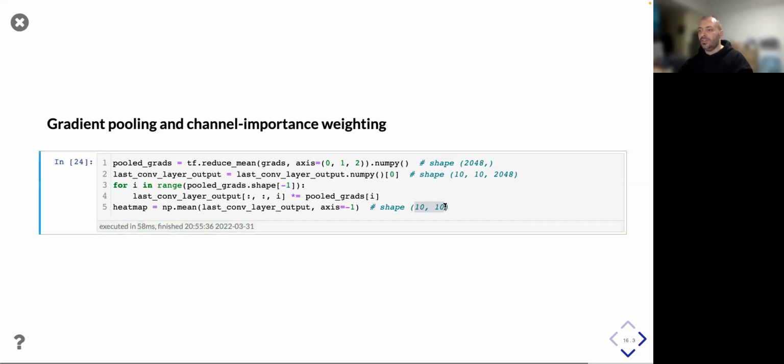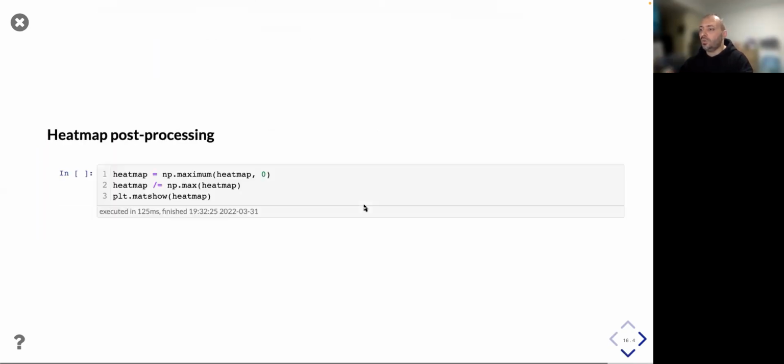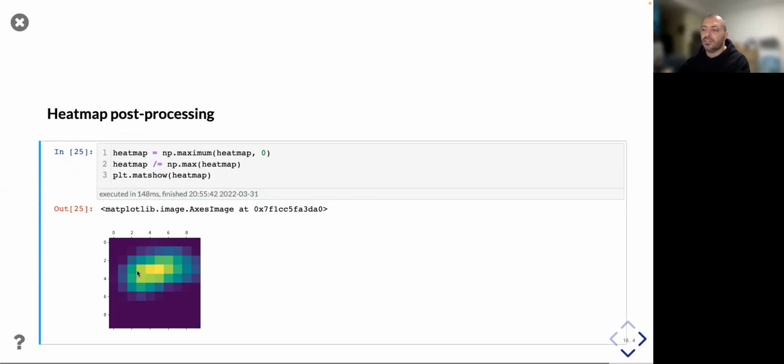And these weighted activations will be just a 10 by 10 grid of whatever we are looking for. It will look like this. So these are the activations of the last convolution layer. And this is the information that the model actually uses in order to predict class 386. This is how we know where the model focuses.